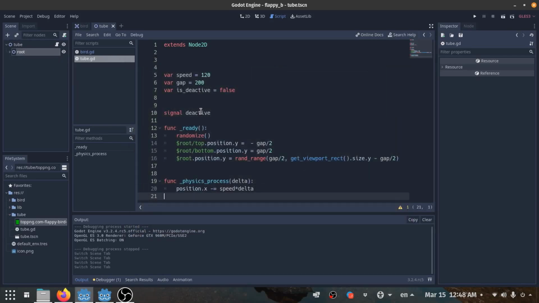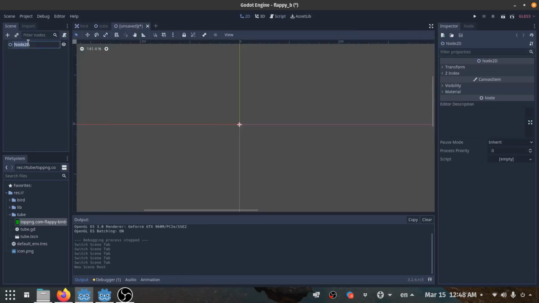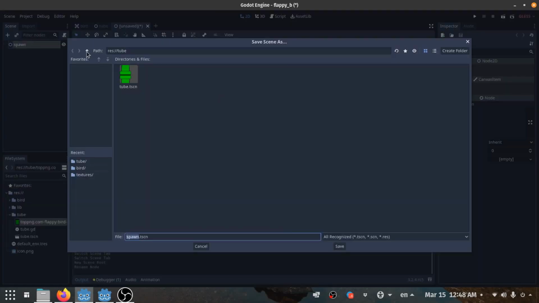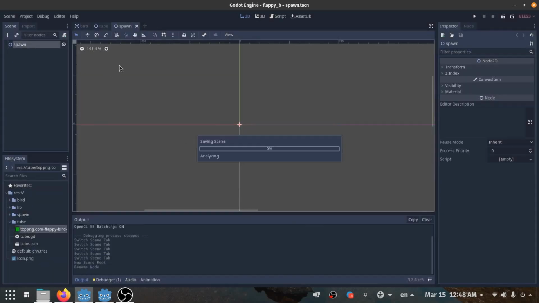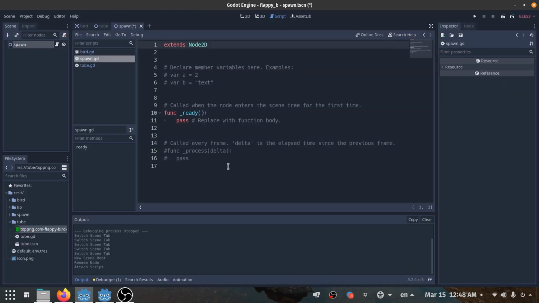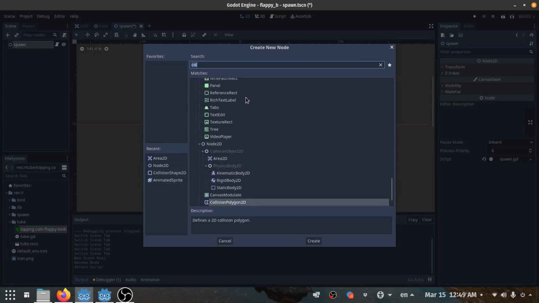Good. So the next thing that we should do is create an object that is going to spawn this tube at the right side of our screen, and these tubes are going to move to the left automatically. So I will call this spawn. I will save it in another folder called spawn, and I create a GDScript for that. What this is going to do is spawn this tube each 1 second, 2 seconds, or 3 seconds. So I'm going to create a timer here.